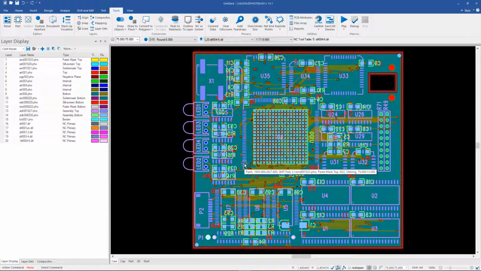In this video, we're going to create a fabrication panel in CAM350. This applies to version 14 and later, as the interface has changed quite a bit from earlier versions of CAM350. But the process remains very similar. Key to creating a panel is to have the border of the PCB defined.